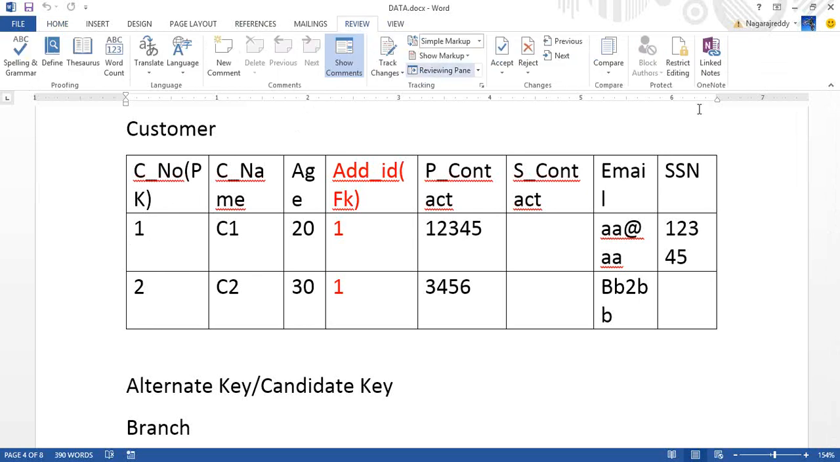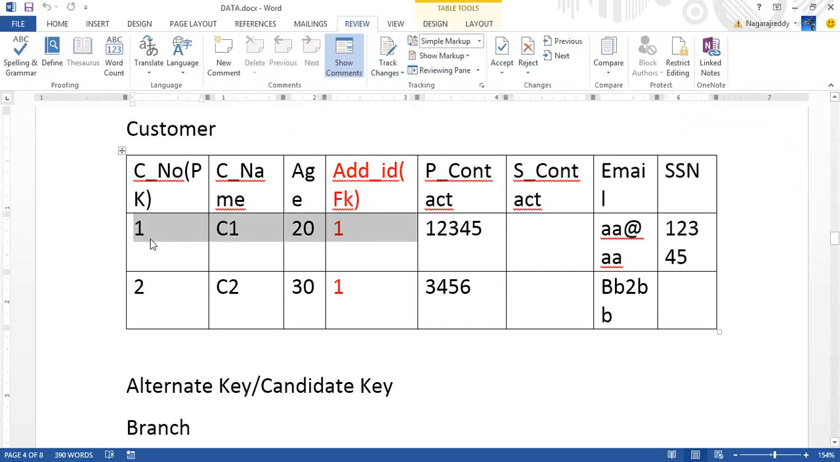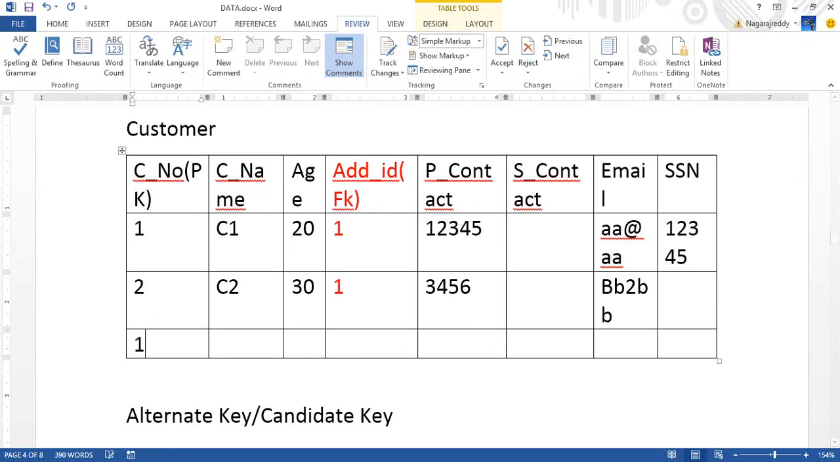Customer to address, one to many. Customer to address is what? One customer, many addresses. How can we have many addresses? Customer number is 1, and he's having address number 1. Can we enter customer number 1 again here? No, you can't, because it's a primary key.